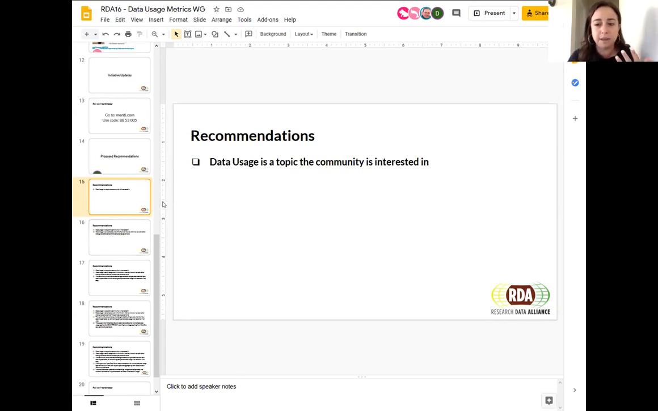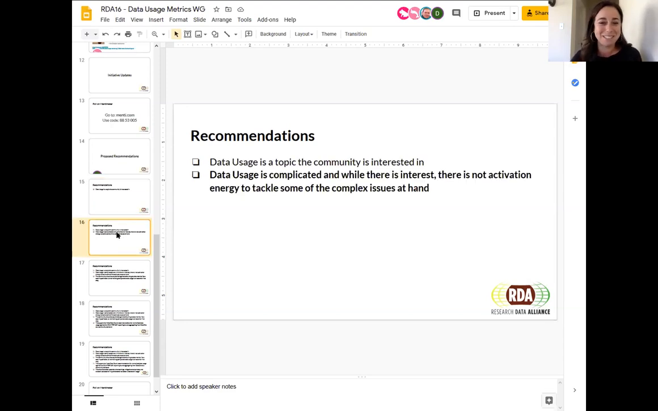But please unmute or put in chat as we go through, as this is meant to be a discussion on the working group outputs. And so the first is that we believe it's been shown through engagement in this working group, through people showing up, that data usage is a topic that the community is interested in. If there's any disagreement, you can raise your hand, but I think that one might be the easy one.